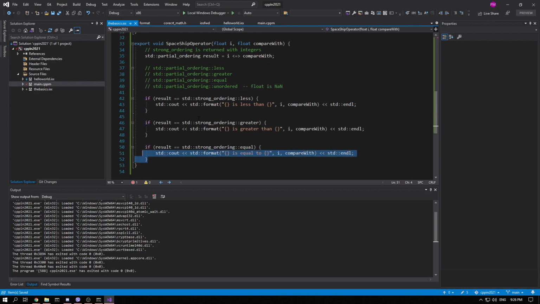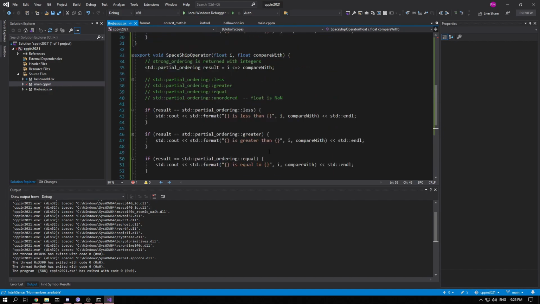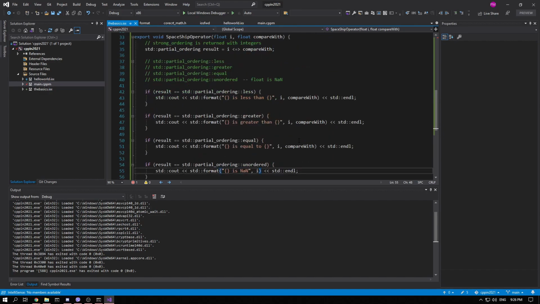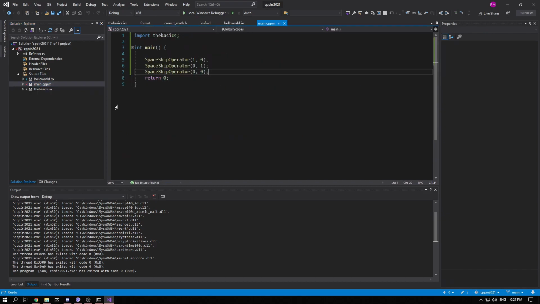Now, let's change this. There we go, that's good. And finally, we will add one more case inside the float. Partial ordering, unordered, and is not a number. I'll remove that. And those are your options. Now we can go inside here and we will demonstrate those as well.